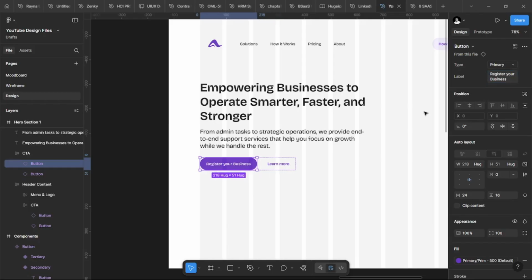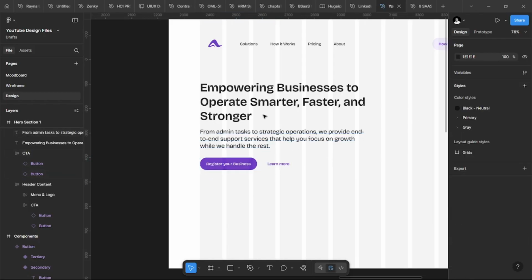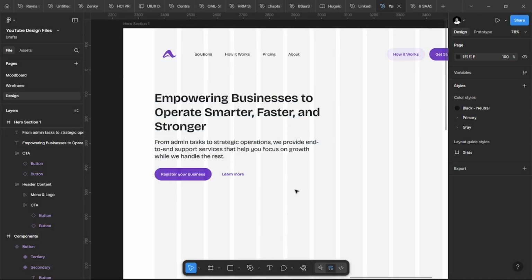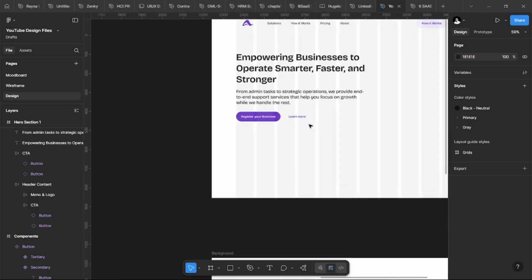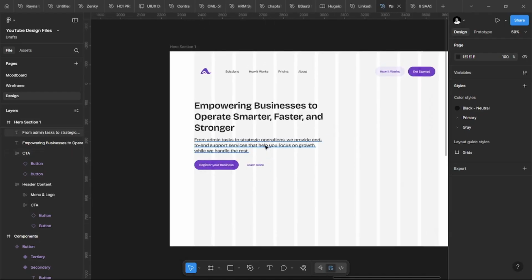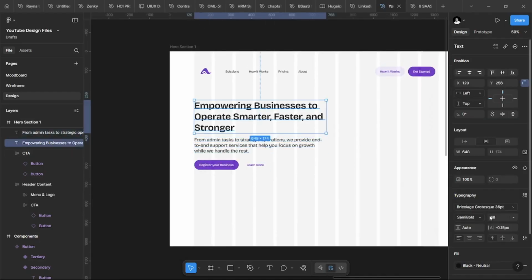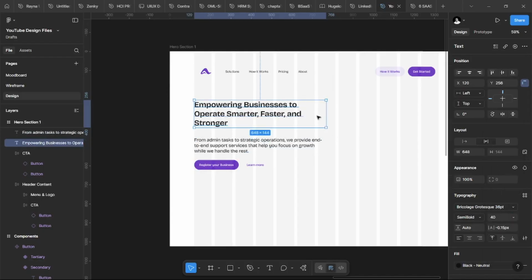Now this depends on whatever you have for your CTA, right? It must not be the same as what I have here. We're just using this as an example. So we have this. I'm going to give this and this. Let me give this 40 pixels.